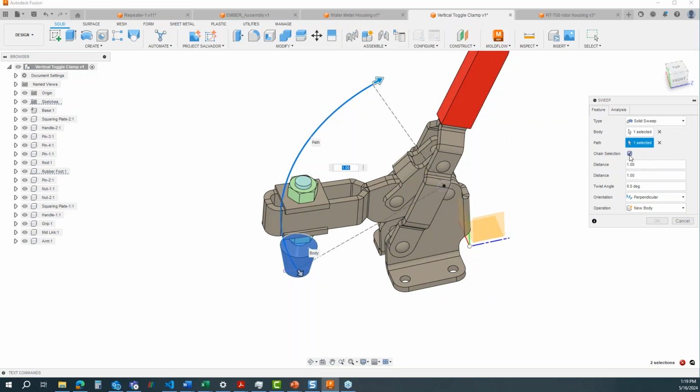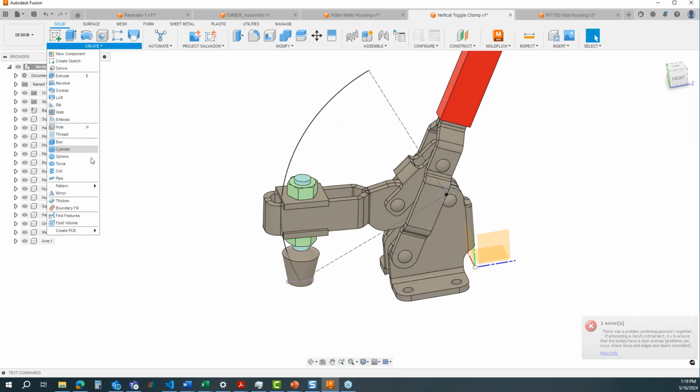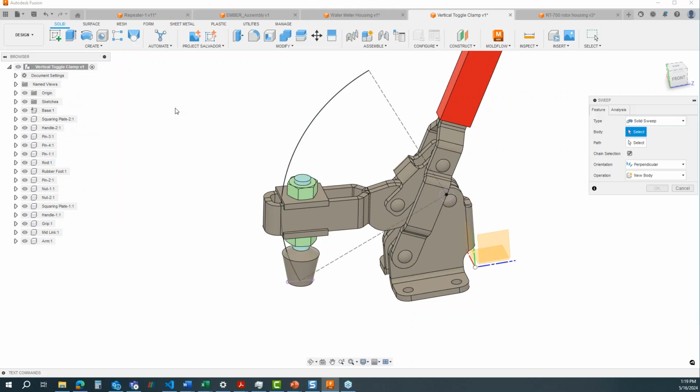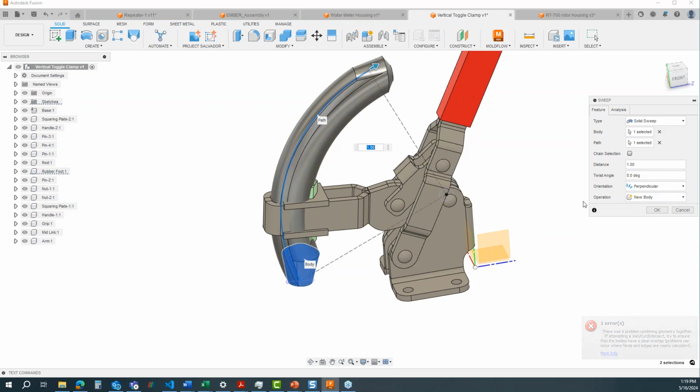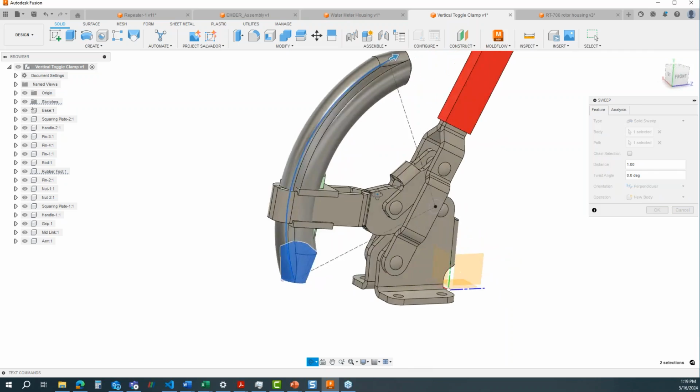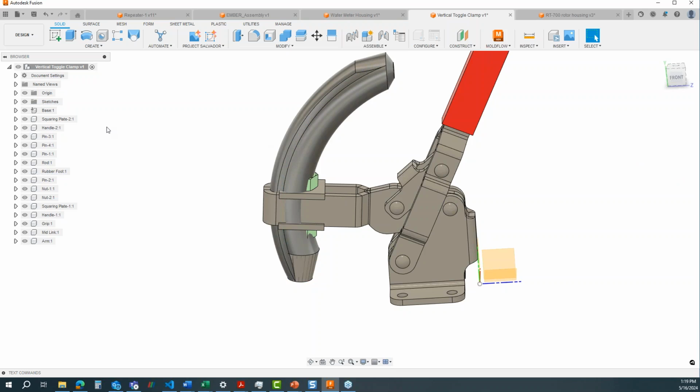Let's see. Why didn't it like it? Let's try it again. Sweep, solid sweep. There we go. So there is the solid volume of this stopper as it is swept through here. I'll leave this as new body for the moment.